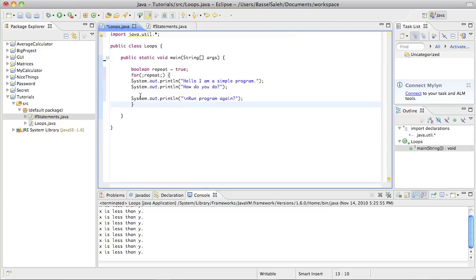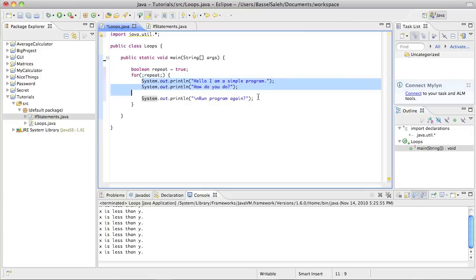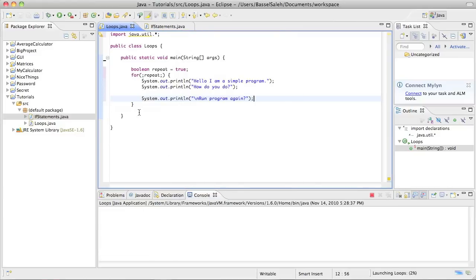It's called your brackets. And then, just because I'm paranoid and I like everything to be nice and orderly, go ahead and indent those. So basically what this is saying is I've created a repeat variable, it's a Boolean, I've set it equal to true, and as long as repeat is true, it will run this program. Now the only problem is that this should run it an infinite number of times. As you see, it's running it an infinite number of times.